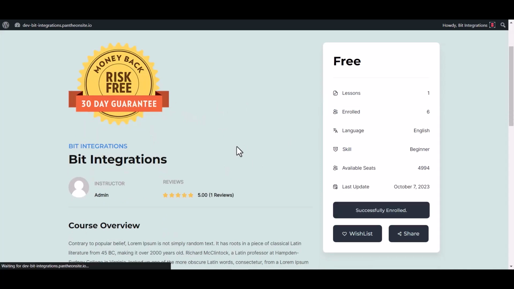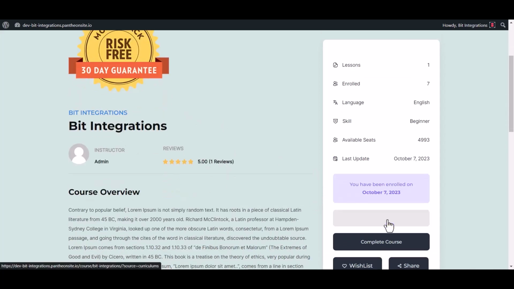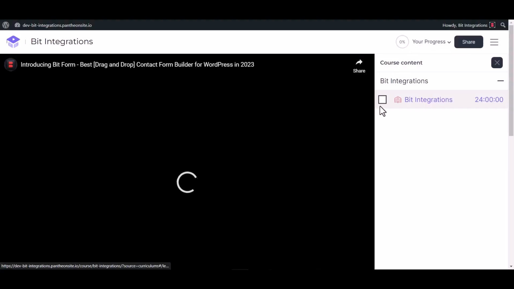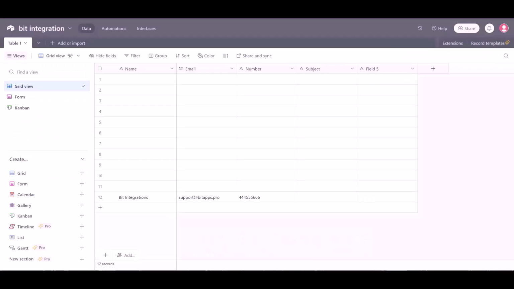Enroll now. Start course. Now check the box to complete the course. Now go to the Airtable page. And you can see the data came successfully in the Airtable.